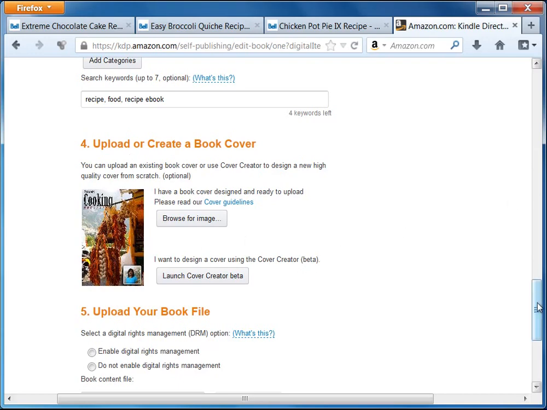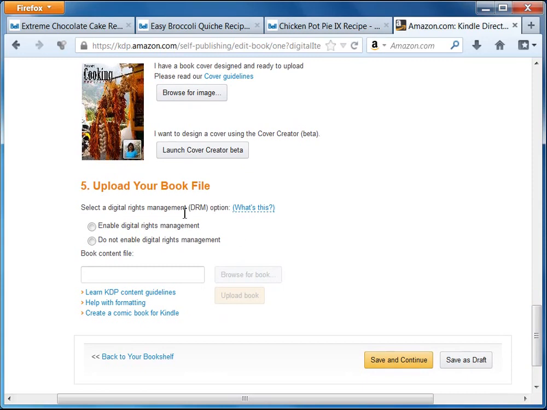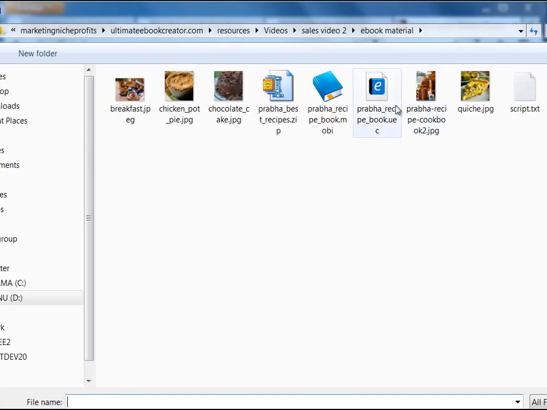All right. Now for the magic, upload your book. Okay, so we do not enable digital rights management. We do not want this option because we want to distribute this book to as many people as possible. I never choose this enable option. I always choose this one. And now we're going to browse for the book, and the book is right here, this Mobi book.